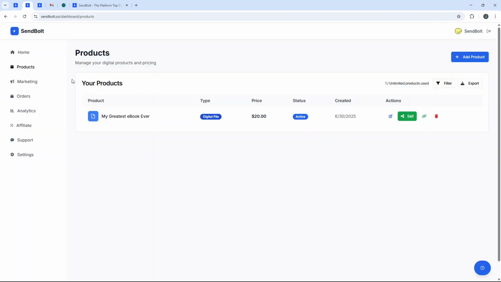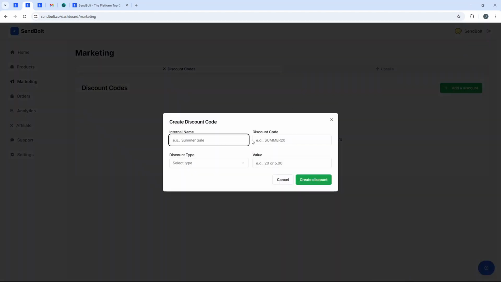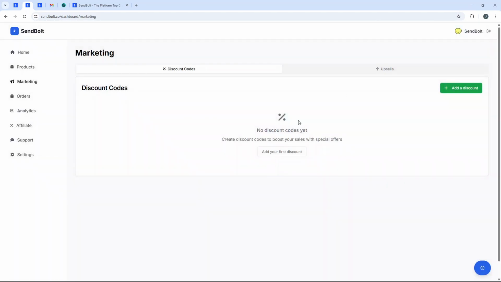The other thing that you can do is set up discount codes. So 10% off, 20% off, whatever percentage you want, or it actually could be a fixed amount. So it could be, say, $20 off, $50 off, whatever it is. You've got an internal name, so you know what it is. You can create the discount code that you want it to be, and then once it's set up, you can enable it, disable it whenever you need to.